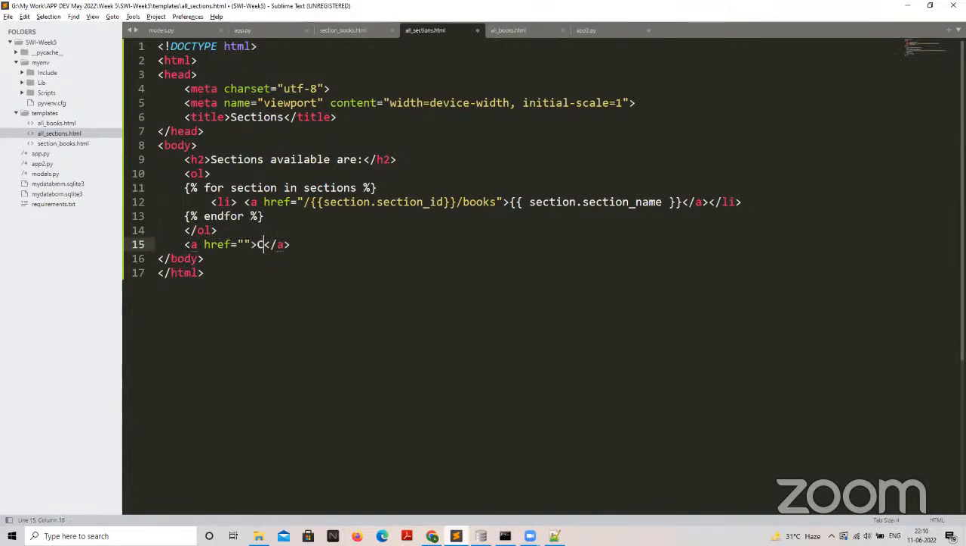Okay, and it will just show me create a section. Here I should be able to go to a link which will ask me to create a section. So I'll just write create / section. This can be hard coded. I don't need to worry about it a lot. I'll take care of this URL in the backend.